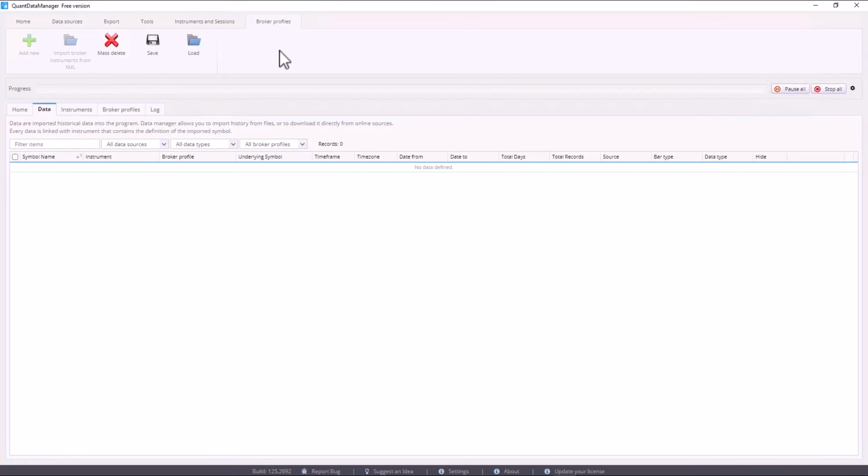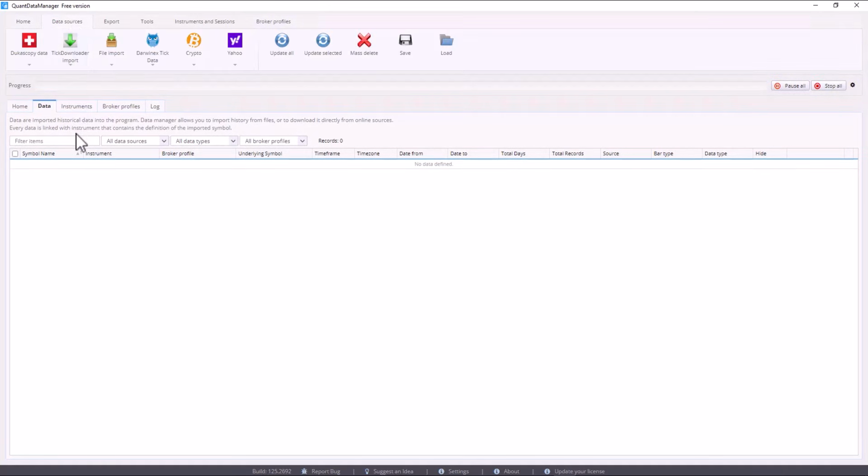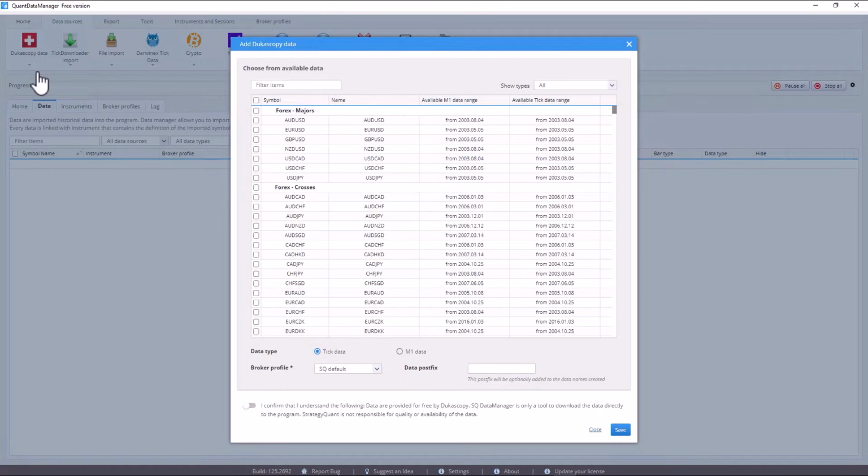Now let's see how to download the data. Go to the Data Sources tab and first I'll show you how to add a symbol for Dukascopy. Click on Add and try to download data for, say, the euro, dollar, and gold.